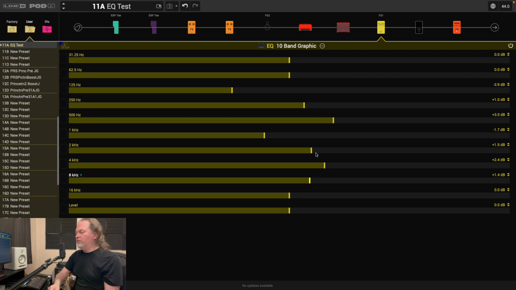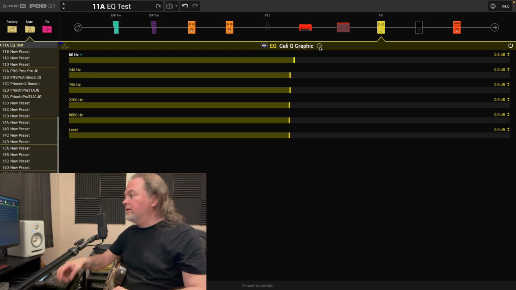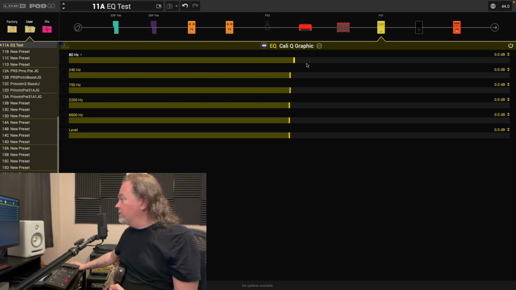All right, so yeah, it's a graphic EQ. So basically, you're sliding these set frequencies up and down until you reach your desired tone. Okay, and let's go to the last one, Cali Q graphics. So same idea, but you only have 6 frequencies that you're playing with. So this is a great one too. I like this one.